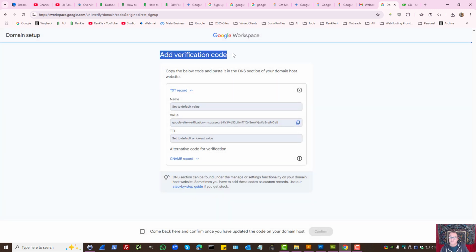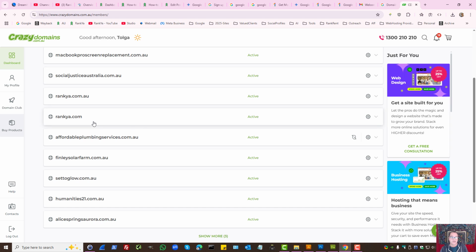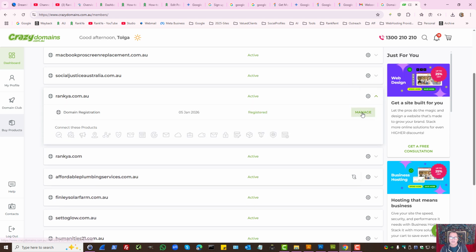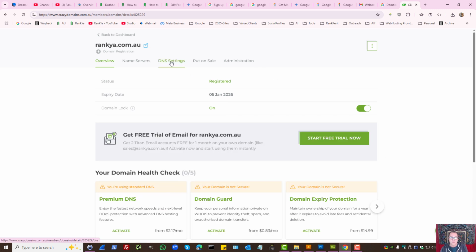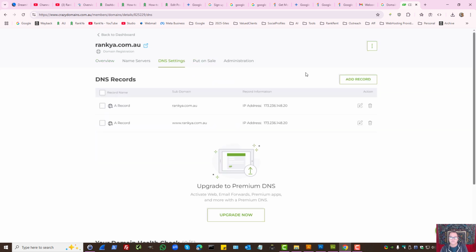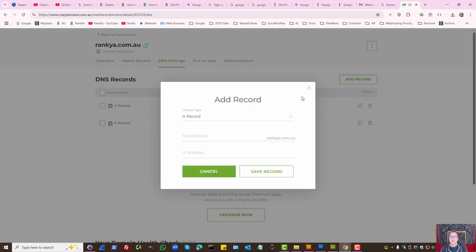Here, to verify your domain ownership, all you need to do is copy the code and add it as a TXT record. Let's do that. I'm using Crazy Domains. Let's log in to manage the domain. Here we have DNS settings. This is where we need to add that record Google Workspace generates for you.